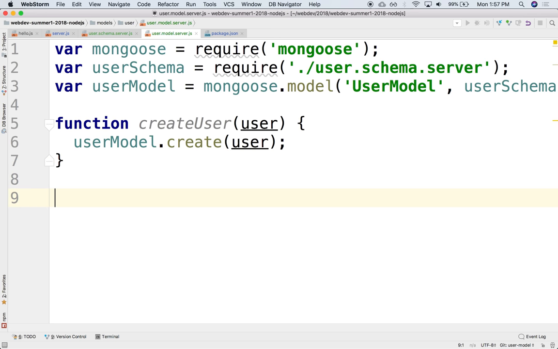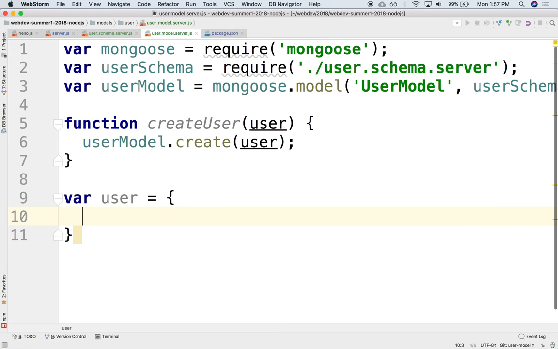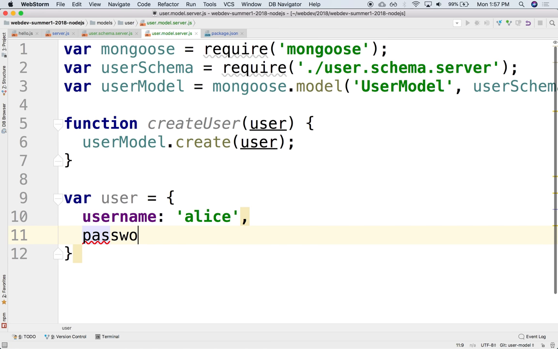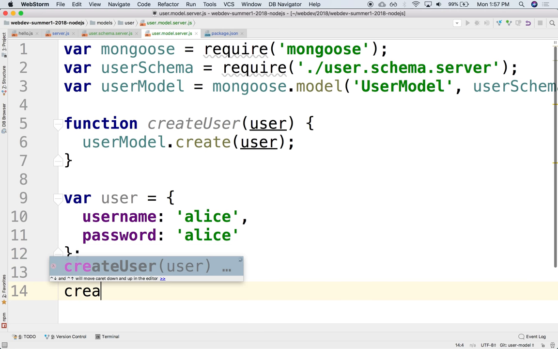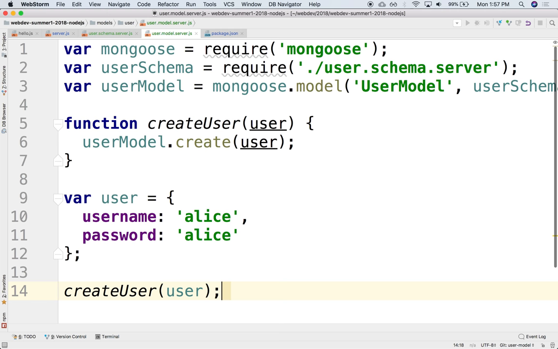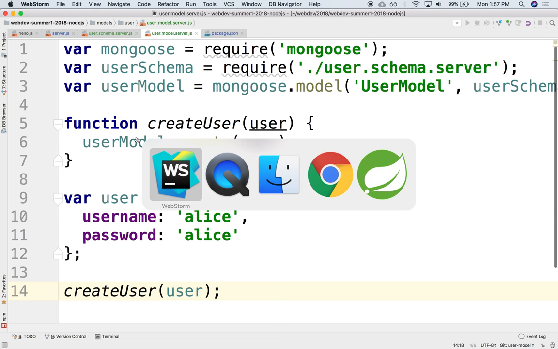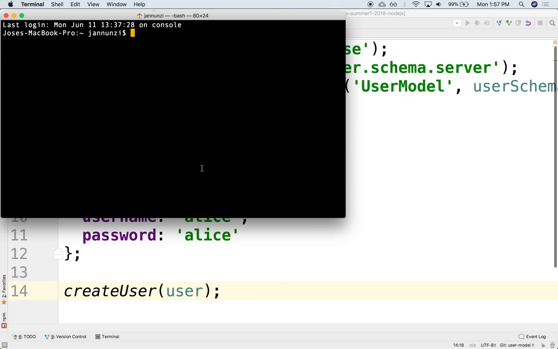Now, to try it out, we actually need to connect to a database. Get a connection to the running MongoDB, and then we can start sending data. Things such as, if we say var user and we create a new user, with username Alice and password Alice. Oh, maybe we already have Alice. We would like to be able to say create user and pass in the user object. Well, let's see what database we might have already implemented last week.